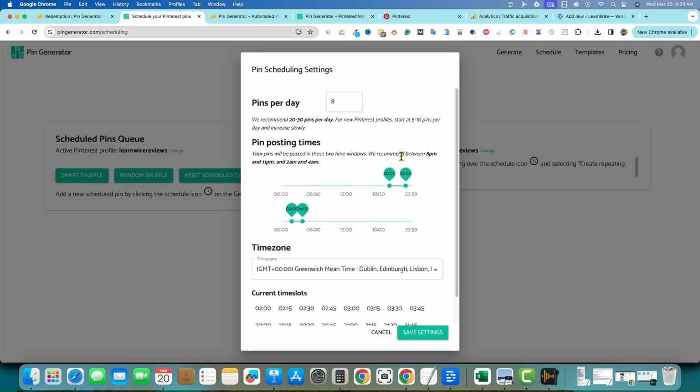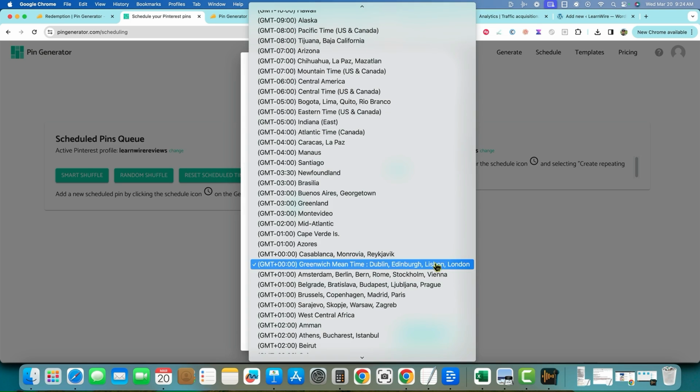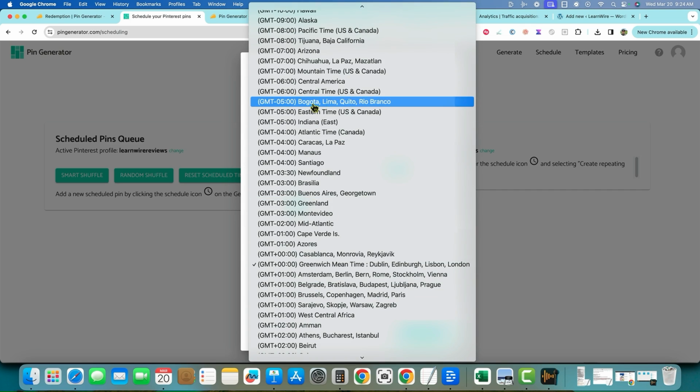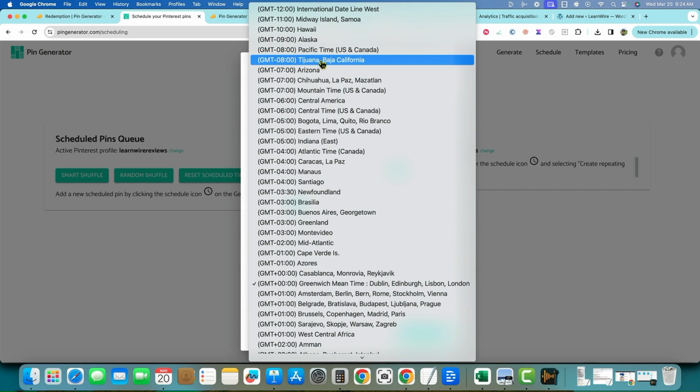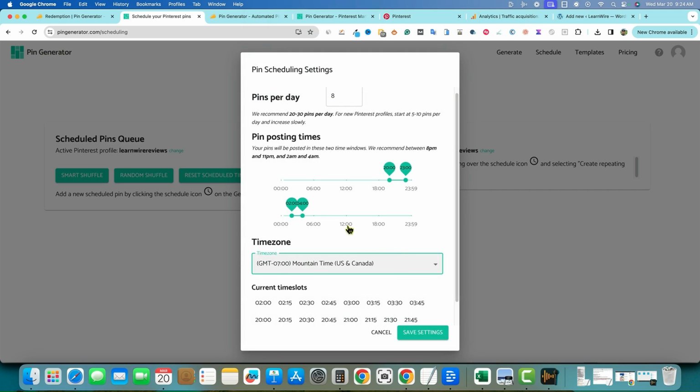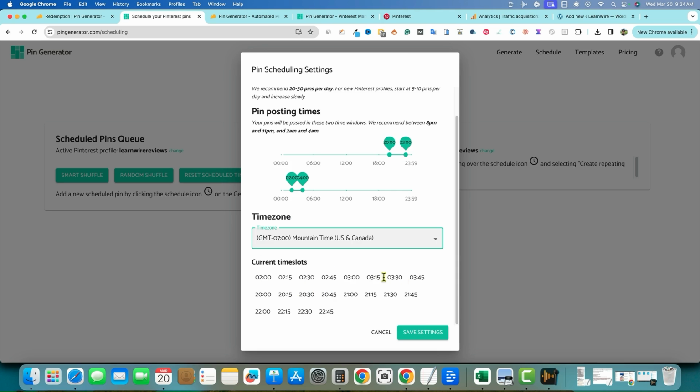Pin posting times, we recommend between 8 p.m. and 11 p.m. and 2 a.m. and 4 p.m. They already have that selected, so I'm just going to actually leave that, but I do want to select my time zone right over here. So I'm on mountain time, so I'm going to go boom right there, and we're looking good. So it has all these time slots right over here available. So that's why they have that 18 right there, is that's where they believe, or what is it? But I'm going to move this to 18.